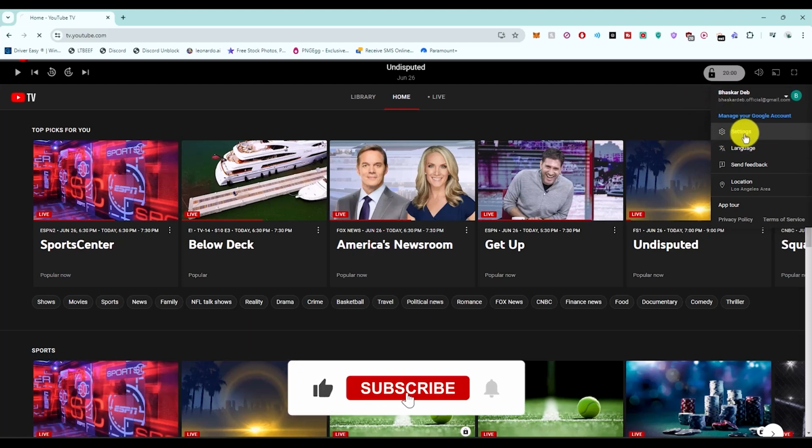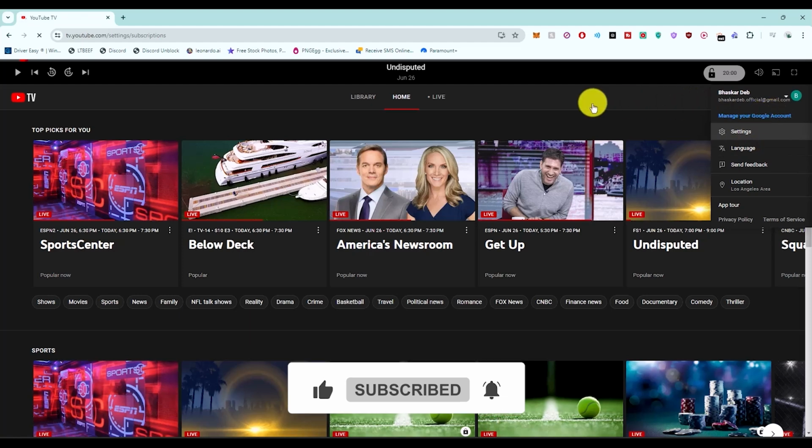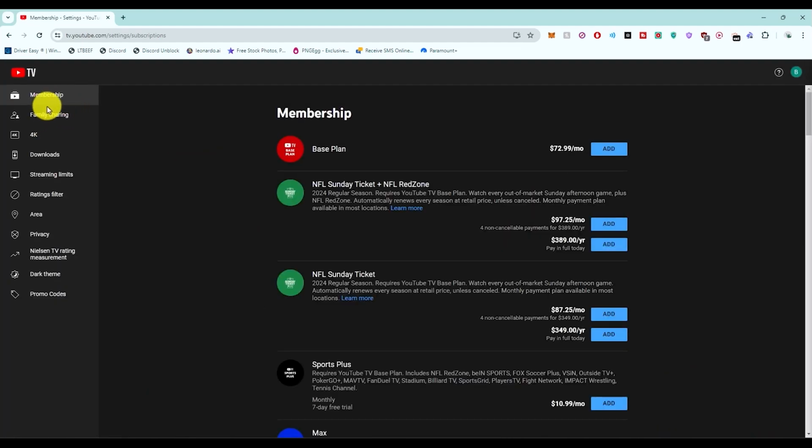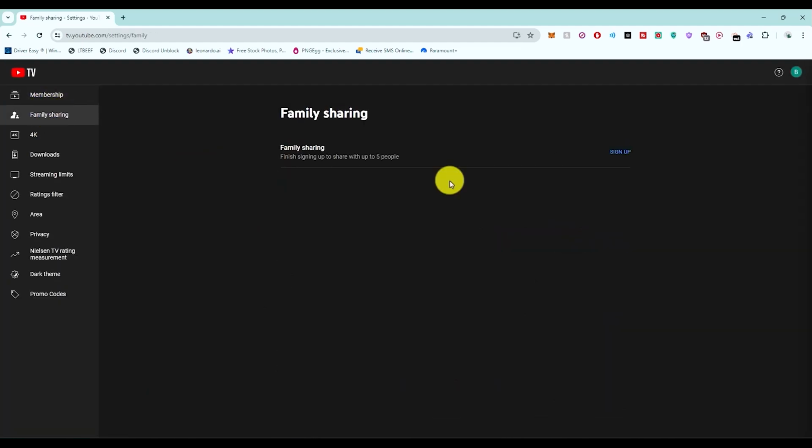You can go to the settings option right over here. And then go to the family sharing under member section right over here. And over here, you can add a member, which might be a different email address of your own account. So you can do that. And then you can access the YouTube TV through that email address. So that's the only alternative of changing your email address in YouTube TV.